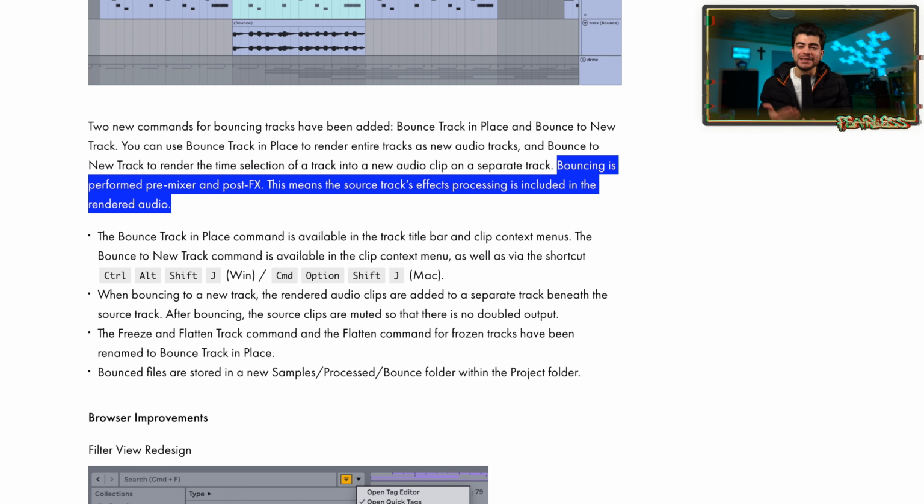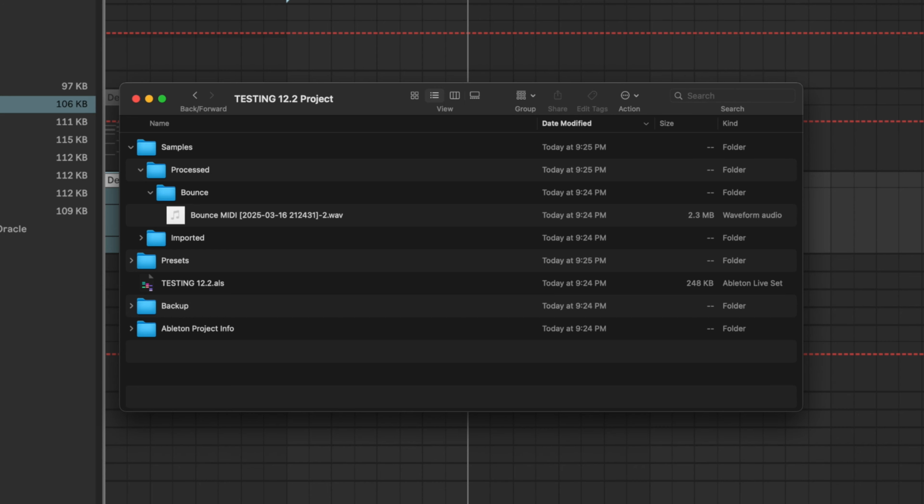And bouncing is performed pre-mixer and post FX. So any effects or processing that you have on that track will be included. And bounce files will be stored in a bounce folder now in the Ableton project hierarchy.